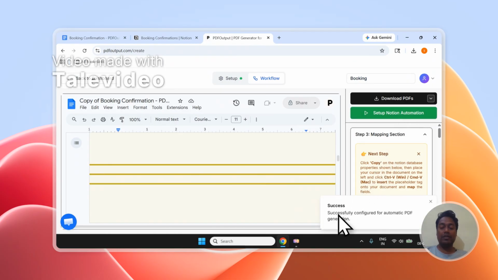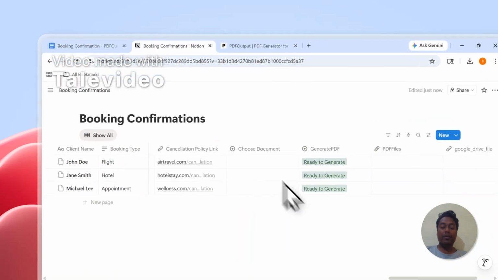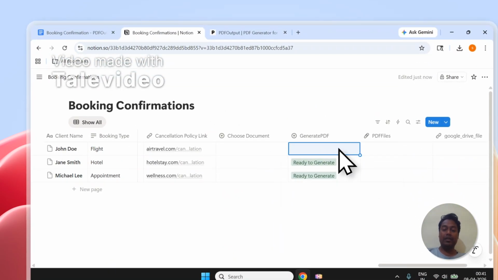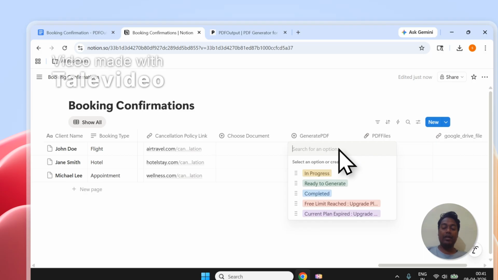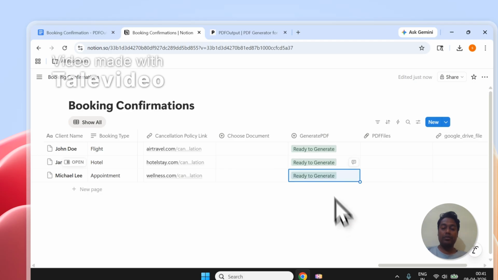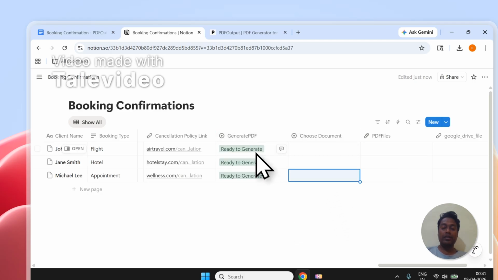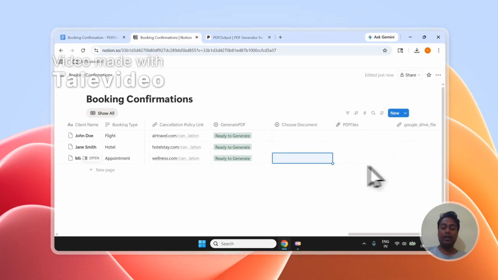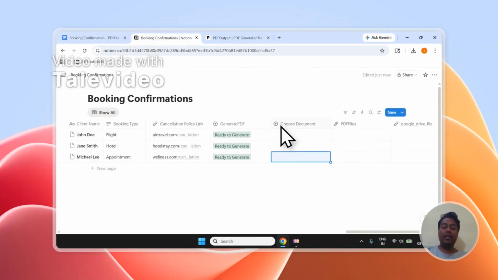So the automation has been created successfully. Let me go back to the database and let me simply remove these properties, and let me again mark it as ready to generate. Okay. So once the automation is set up, you should be able to see the PDF appearing inside this PDF file column. Meanwhile, you will also find another column which is choose document.